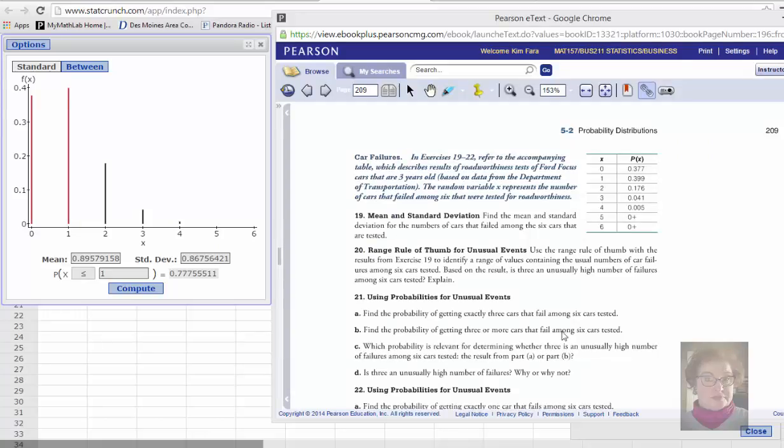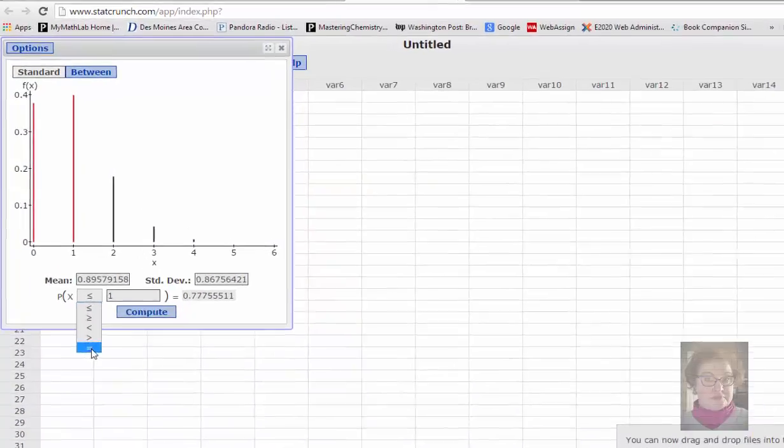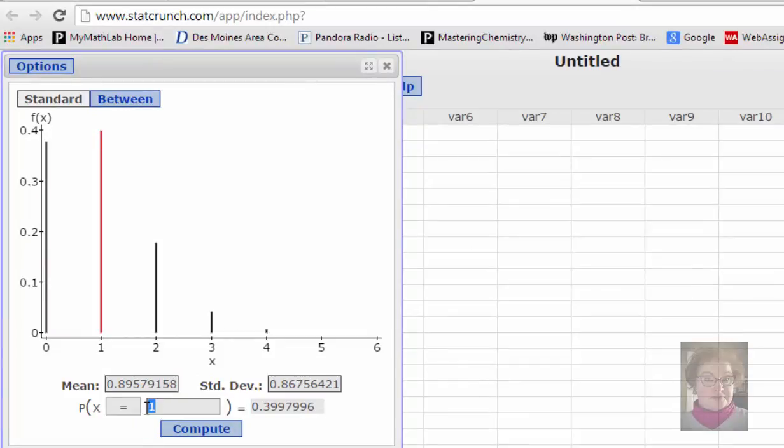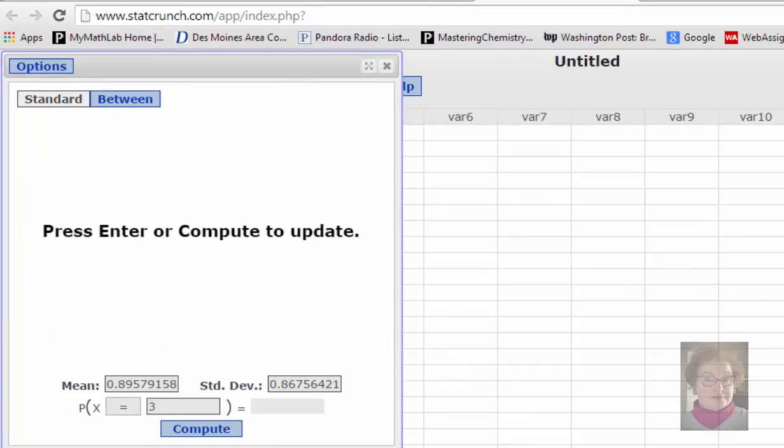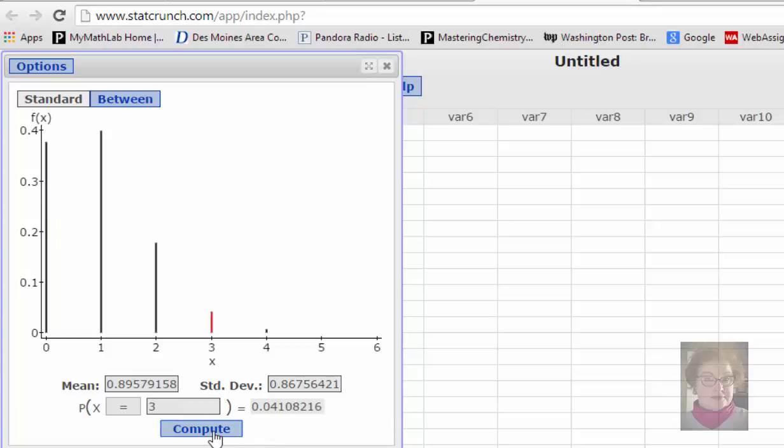Okay, now let's move on to 21 using our same data set, and find the probability of getting exactly 3 cars that fail among the 6 tested. You could do that one by just reading it off the table: the probability of exactly 3 cars is 0.041. But you can also do it using the calculator you used before. I'm simply going to change my sign to equal, change my number to 3, and click compute, and there I get my answer, 0.041.